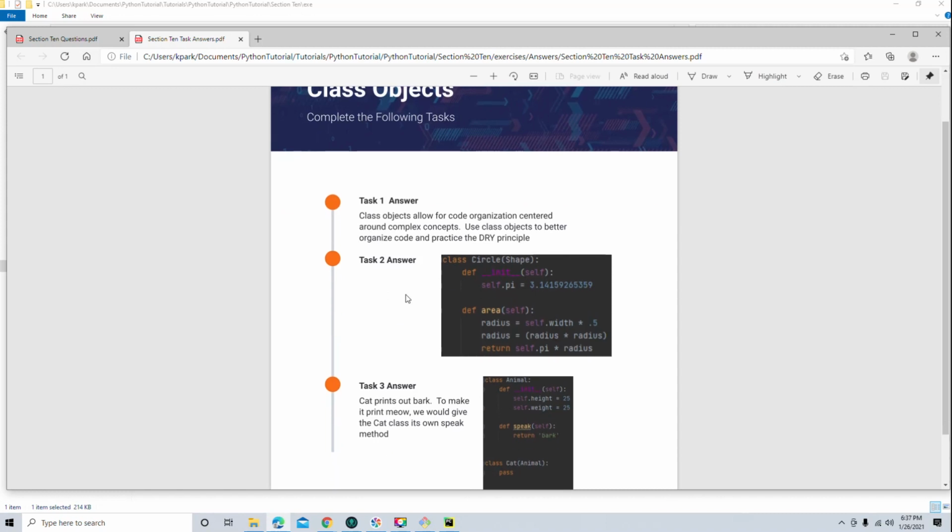Task 1 answer. Class objects allow for code organization centered around complex concepts. Use class objects to better organize code and practice the DRY principle, which is don't repeat yourself. Task 2 answer. Okay, we can see we have a class Circle that's inheriting from Shape. We're going to go ahead and assume that that's the Shape from the lesson, because that's what it's supposed to be.